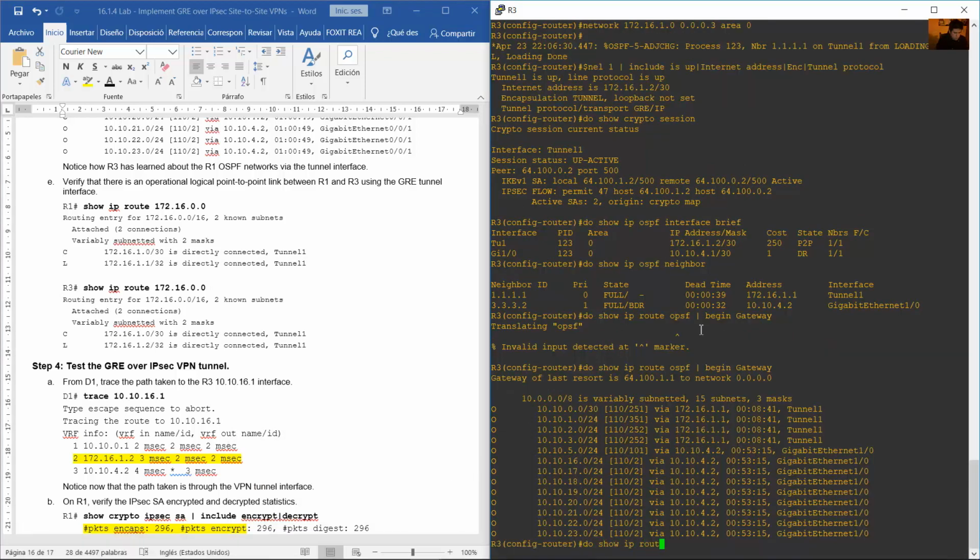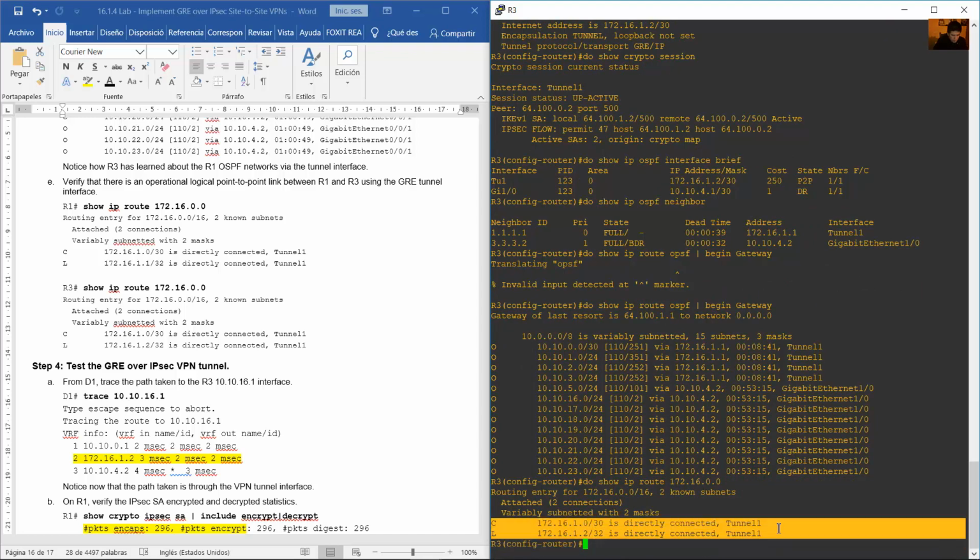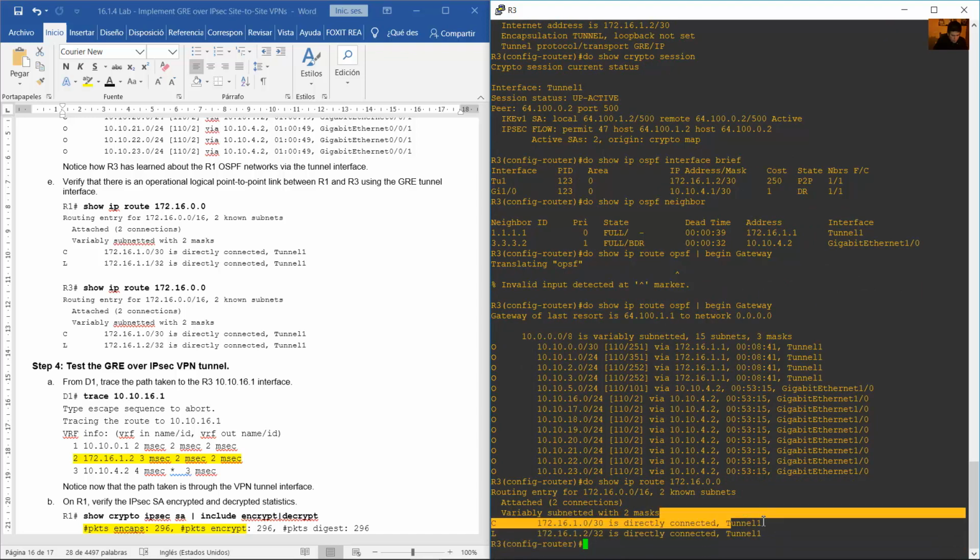Do show IP route 172.16.0.0. Okay, it's a directly connected network and uses the tunnel interface.